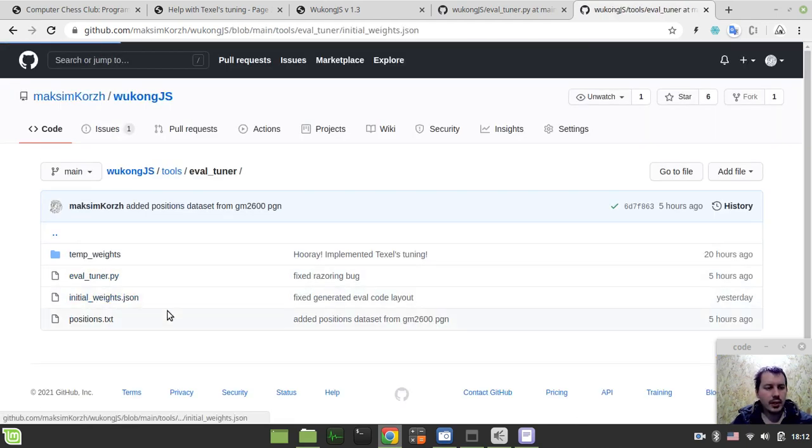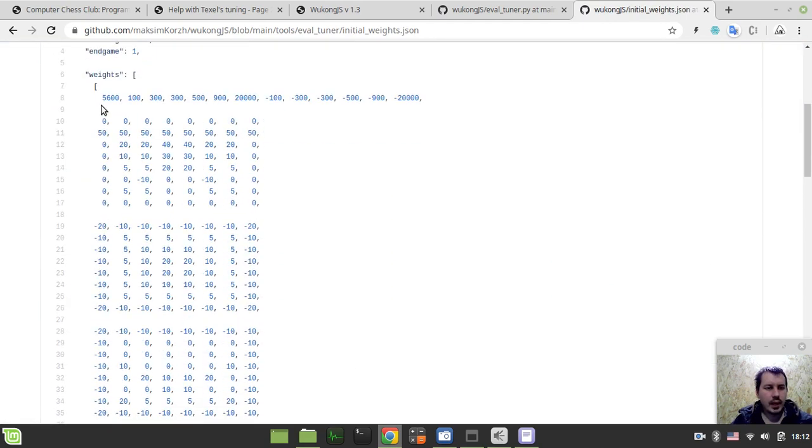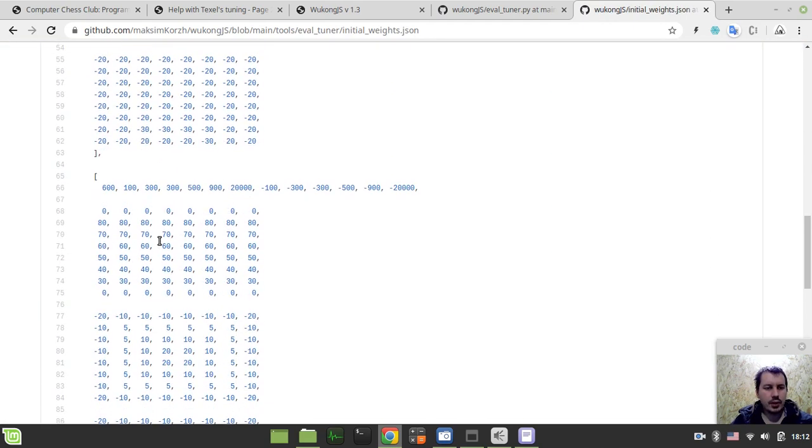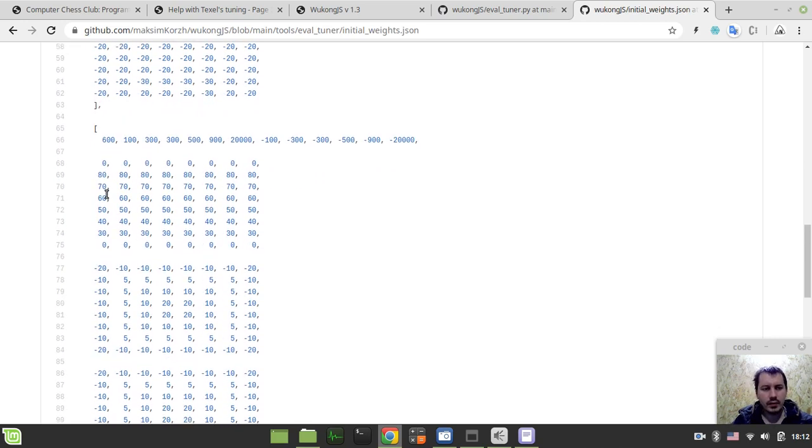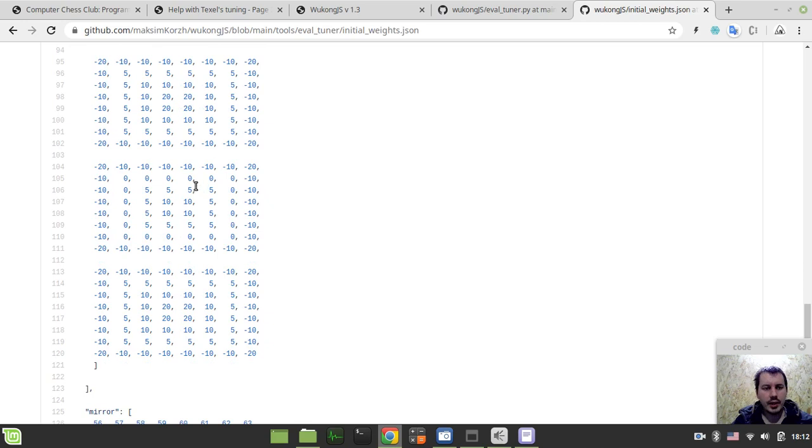So I'm taking the weights from this JSON file, and the reason why they're mapped all together is just because I can loop over two phases, and then within these two phases I can loop over all the values. So it's almost like iterating over all of these values, which are the evaluation parameters, within a single loop.